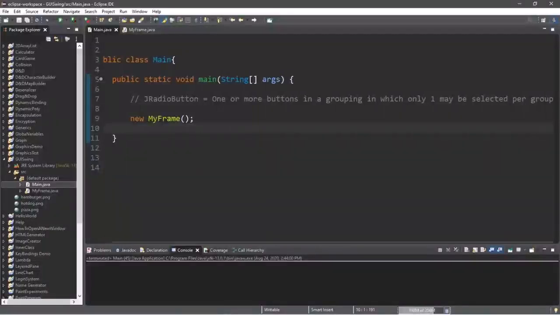Well, howdy, y'all. We're going to be talking about radio buttons in this video. So the definition of JRadioButtons is that these are one or more buttons in a grouping in which only one may be selected per group.